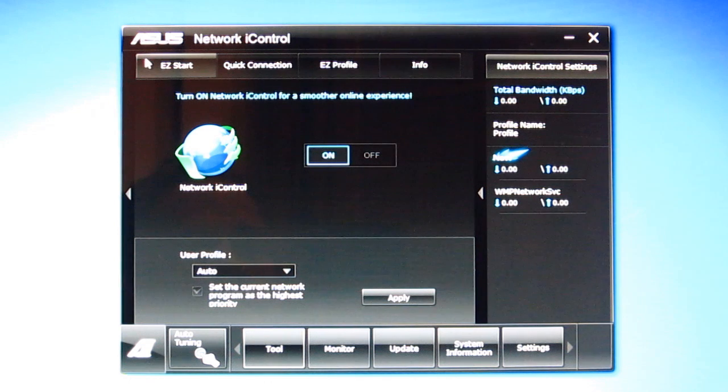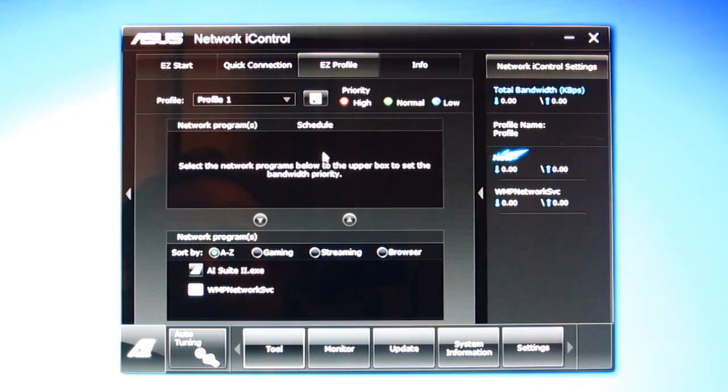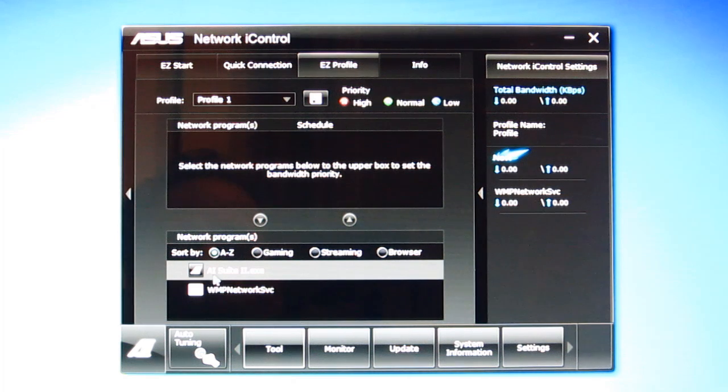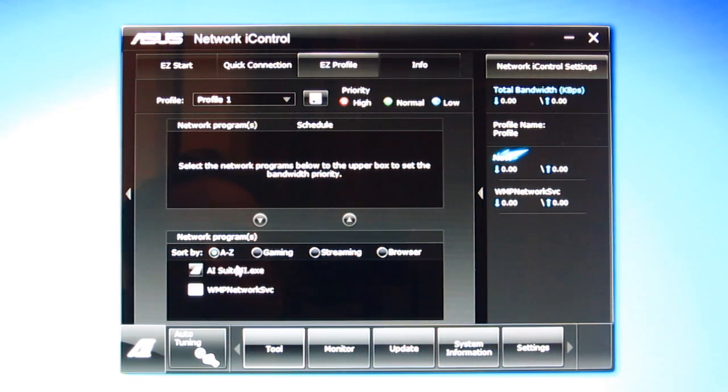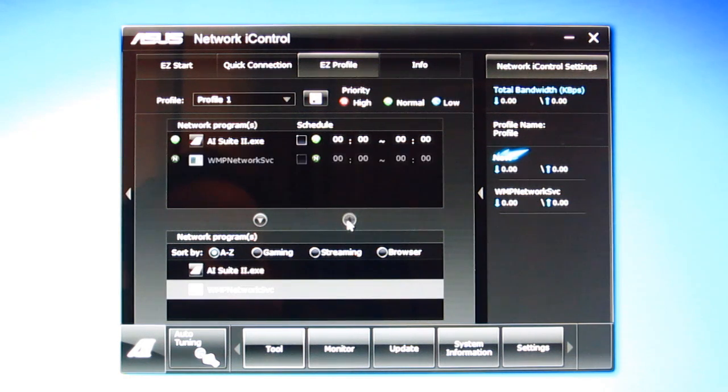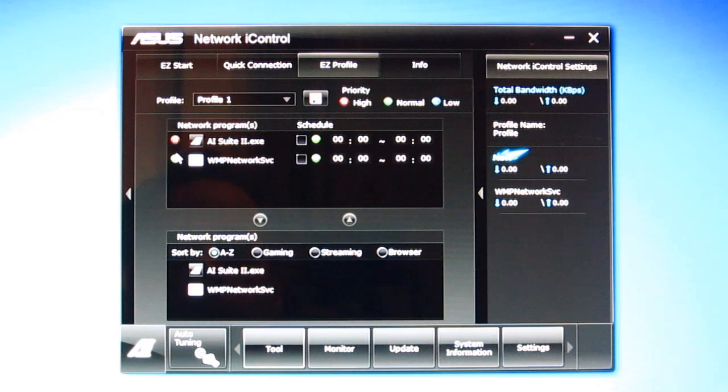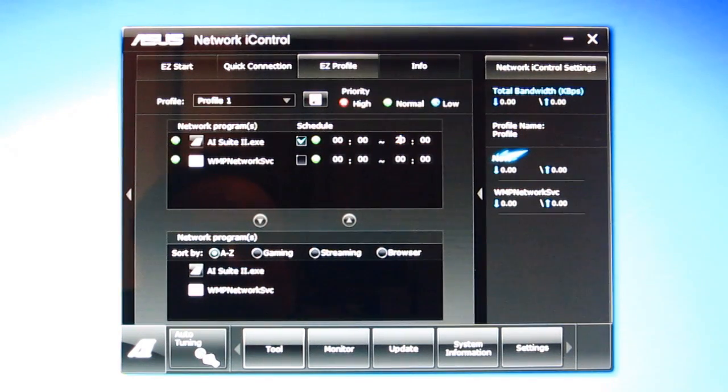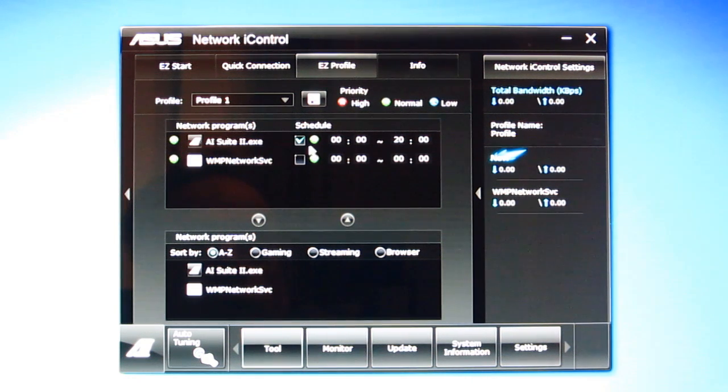Finally, network eye control. Very similar to what was offered in the old Thunderbolts, in that you can take running applications or any of your applications, set them up in network eye control, and give them priority, low, normal, or high, for bandwidth. You can also schedule them. For example, if you only want AI Suite to be allowed to access the internet between midnight and 8 p.m., you can schedule it, and that is the only time it will be allowed to access the internet, and it will do it at a normal, low, or high priority, depending on your preference.